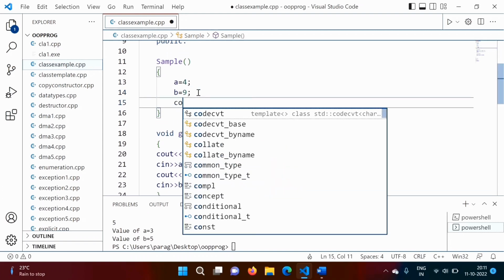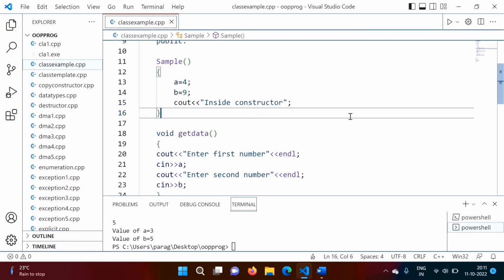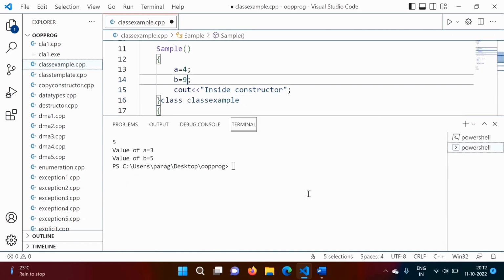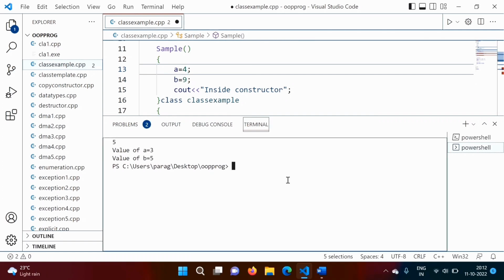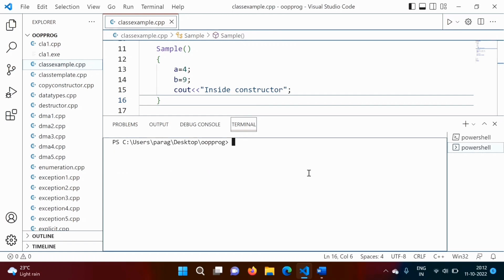And suppose here I am putting some message inside the constructor, something like this. So I am putting that statement here. Now see, we'll run our code. Let us see what output we'll get. I have saved my program. We'll compile it. Now see, we'll run our code.